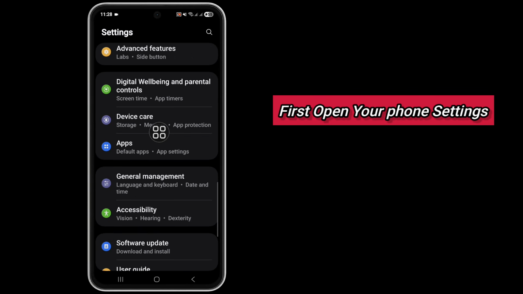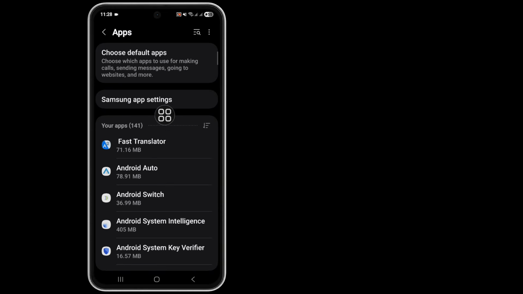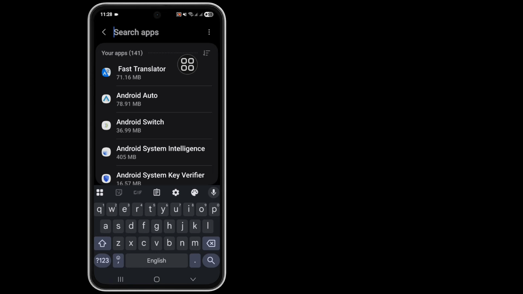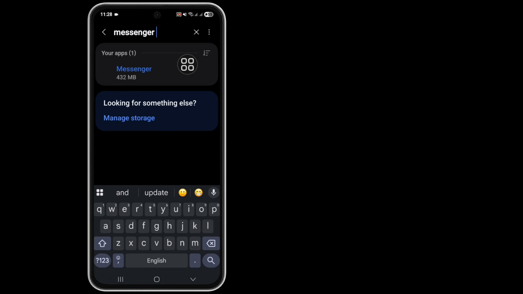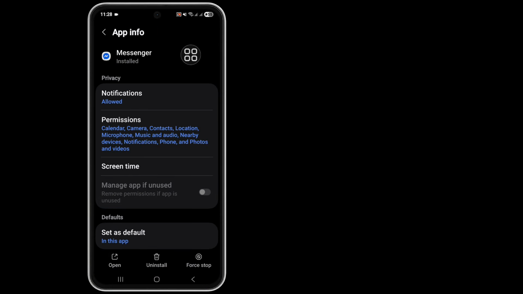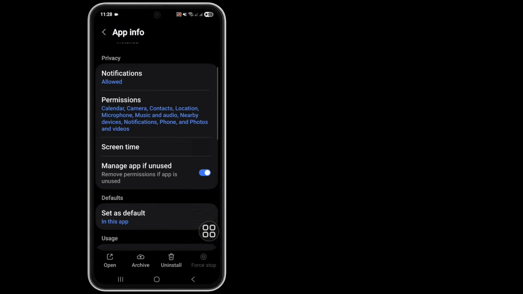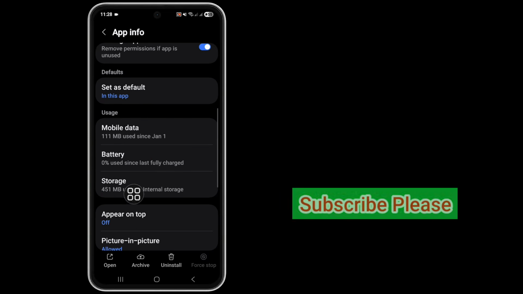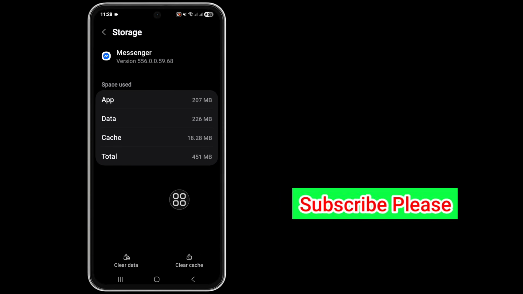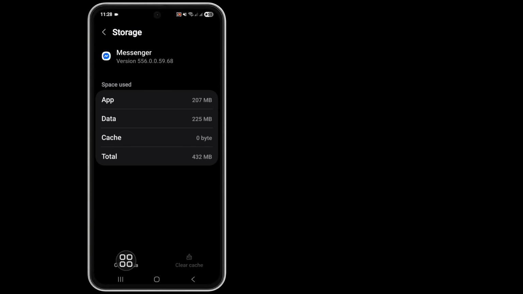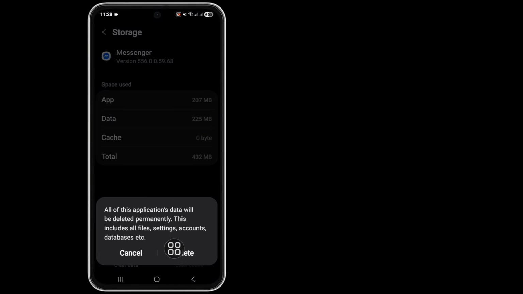Now tap on apps option. Again tap on search bar, search for Messenger. Then tap on Messenger app and again tap on force stop. Okay, scroll down, tap on storage, tap on clear cache and tap on clear data, delete.